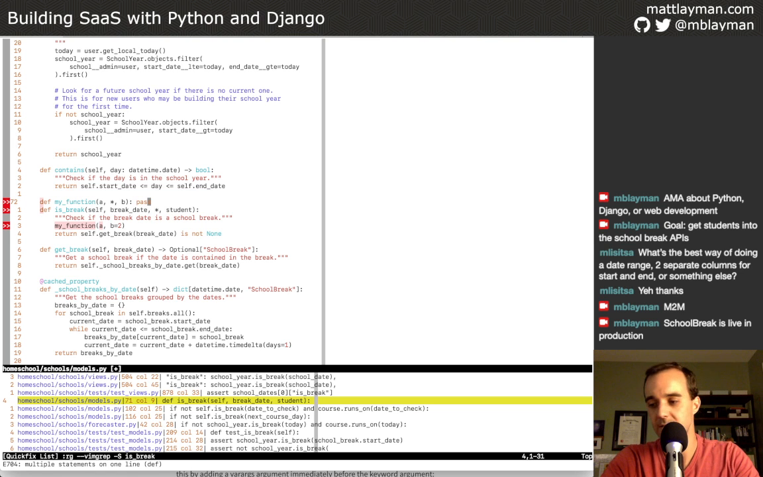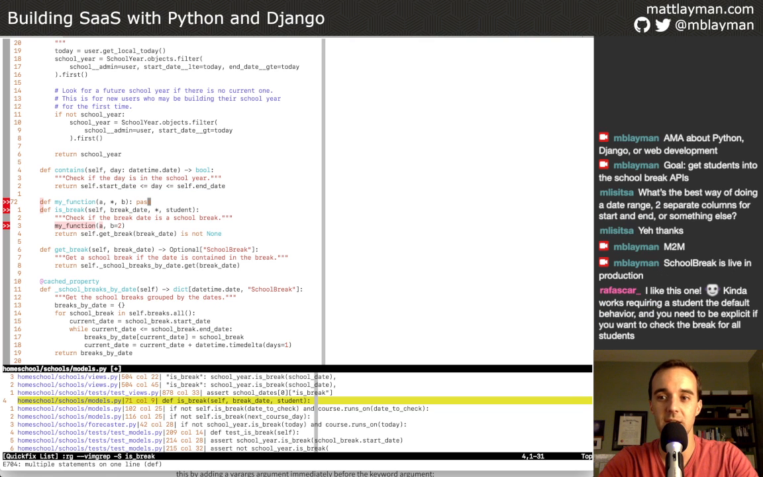So this has the nice effect of making it so that whenever I call isBreak, I would have to supply a student, but I might say student equal none. So that's kind of the difference.